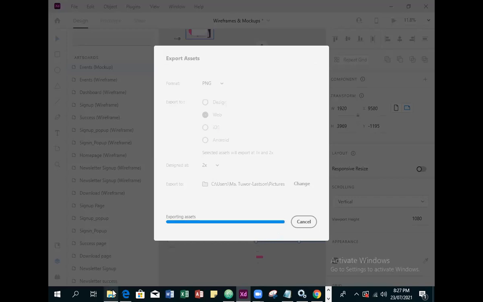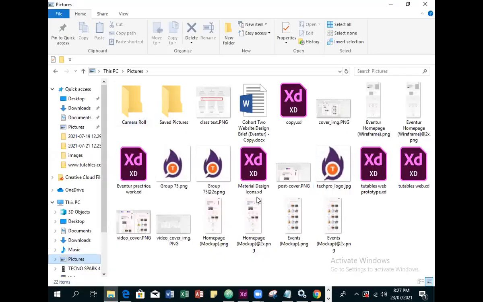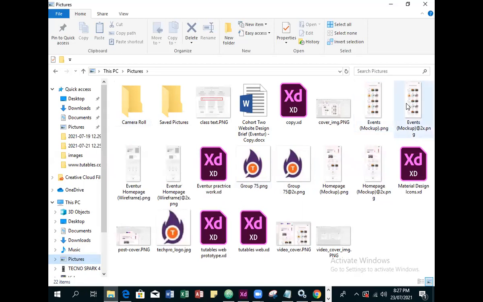So we come here to our file explorer, come here to pictures. Now if you check here, you see here, this is the event page and this is the home page. So we'll click on the home page here, and we'll load it in our photo editor or whatever it is.